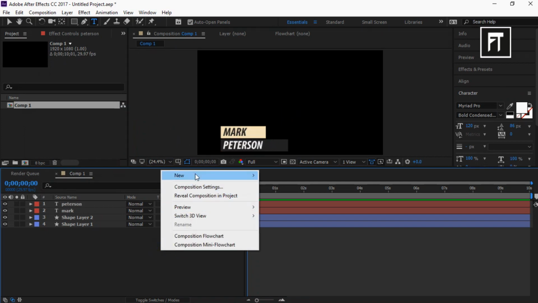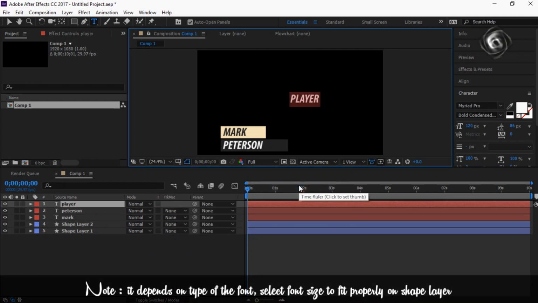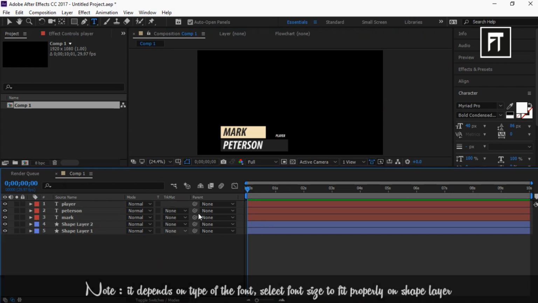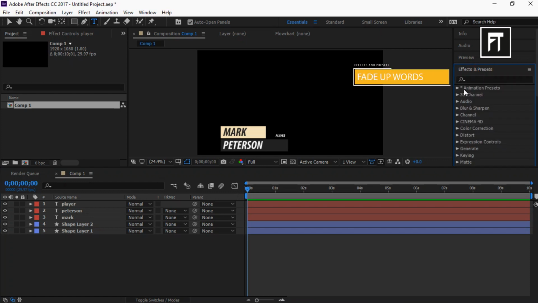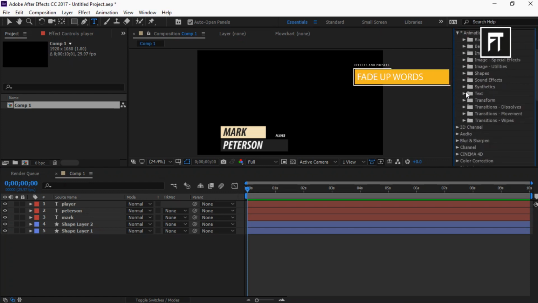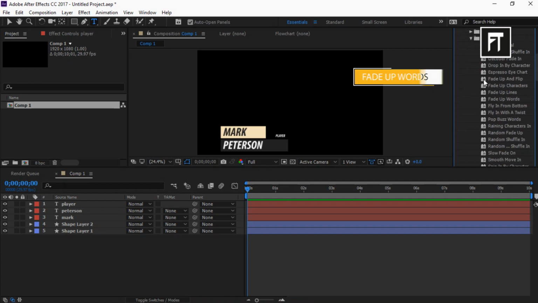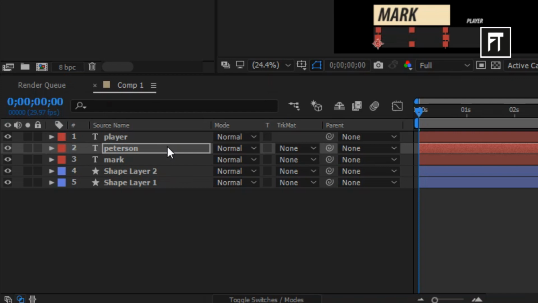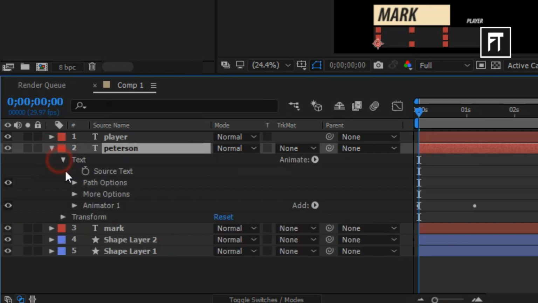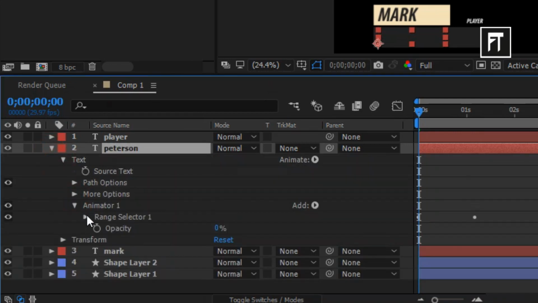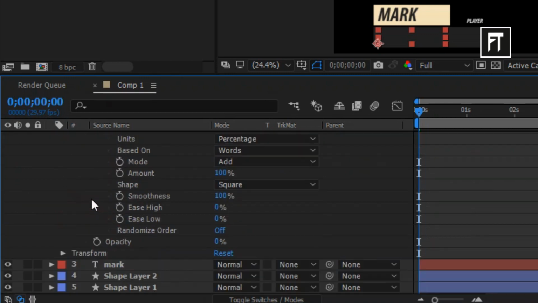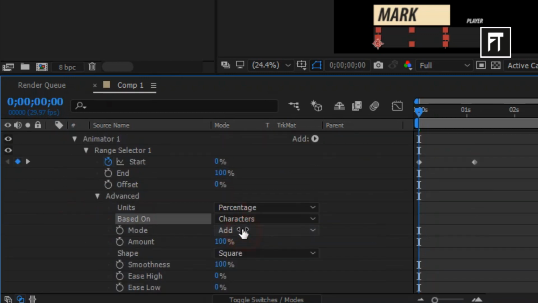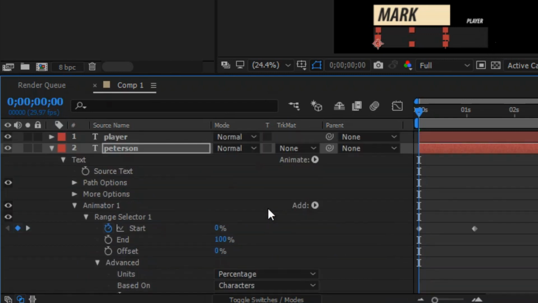Again, create a new text layer. And set its font size to 40 pixels. And place it here. Go to Effects and Presets, and search for Fade Up Words. And drag it to this text layer. Explore its properties. Explore Advanced. Now, change based on 2 characters. Also, turn on Randomize Order.